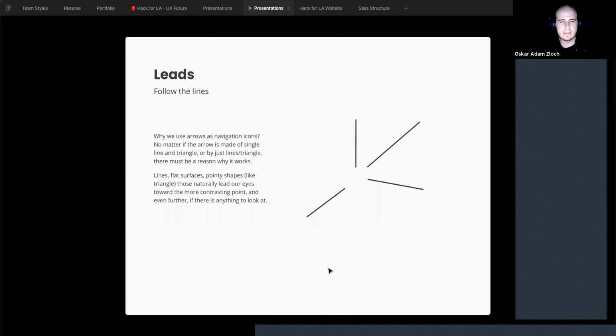Yeah, the leads. This is actually not the principle. I have mixed some stuff together, but they work exactly the same. Some lines, surfaces, or even photos that look at some point, they all direct the eye to the points. And this is also very useful for building visual hierarchy, where you want to lead the eyes of the users.